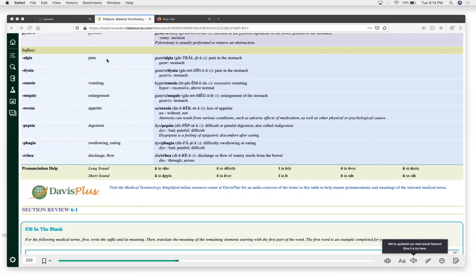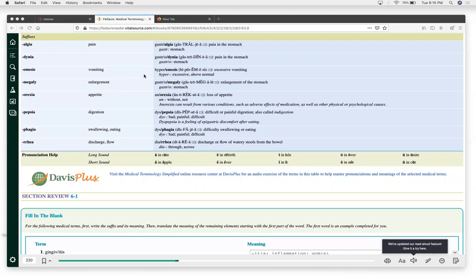Suffixes. Algia means pain. We've already seen that before. So gastralgia is stomach ache. Gastrodynia is also stomach ache. So, you know, a pain in your tum-tum, that's both gastralgia and gastrodynia. Hyperemesis. Some of you ladies may have experienced that when you had children, right? You may have been vomiting too much. Emesis or emesis, potato, potato, right? Hyper means too much. So hyperemesis, too much vomiting. If you have hyperemesis gravidarum, you've had too much vomiting during your pregnancy.